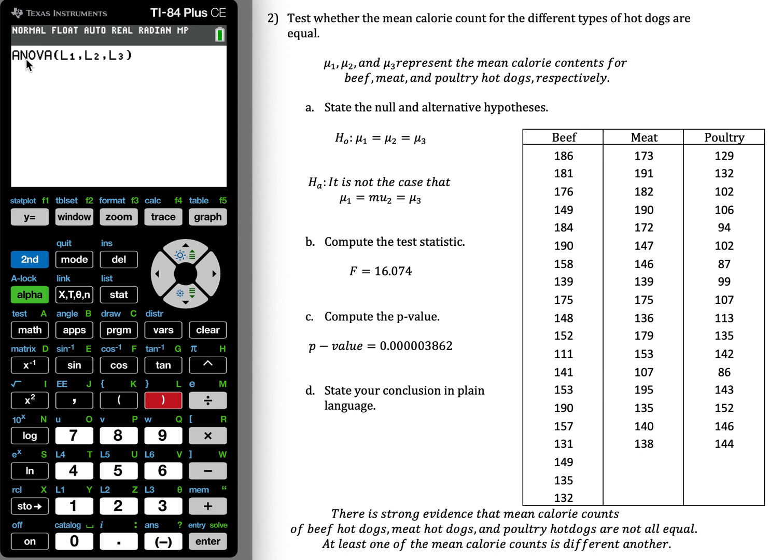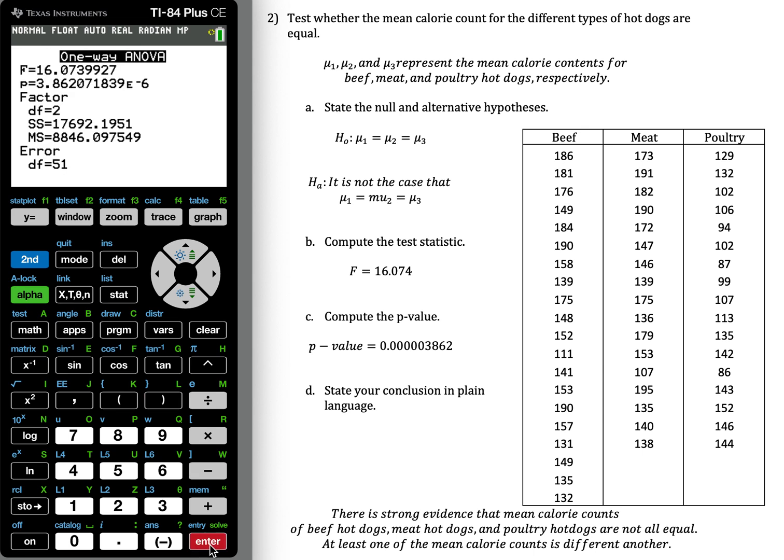So now I have the command, let's run ANOVA on L1, L2, and L3. And so L1 will give us mu1, L2 will give us mu2, and L3 represents the data from our sample for finding mu3. So when I press Enter, it runs the one-way ANOVA test. It gives us our F statistic, which is approximately 16.074, so I've entered this.